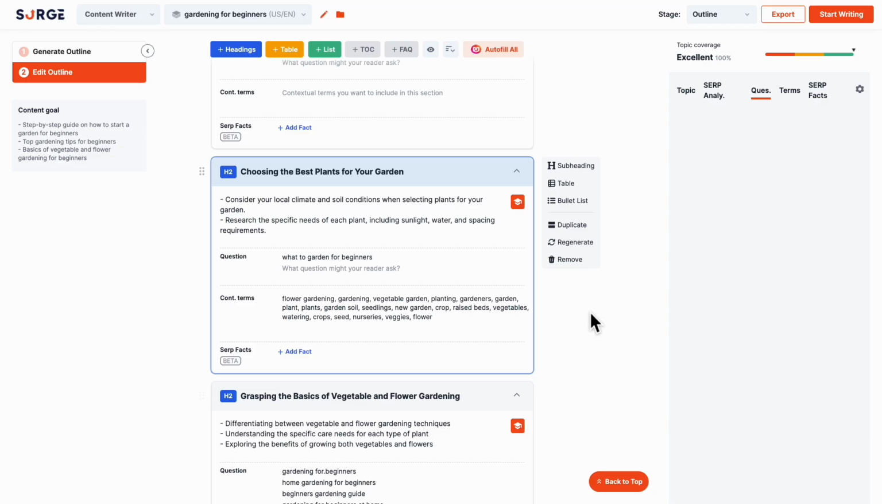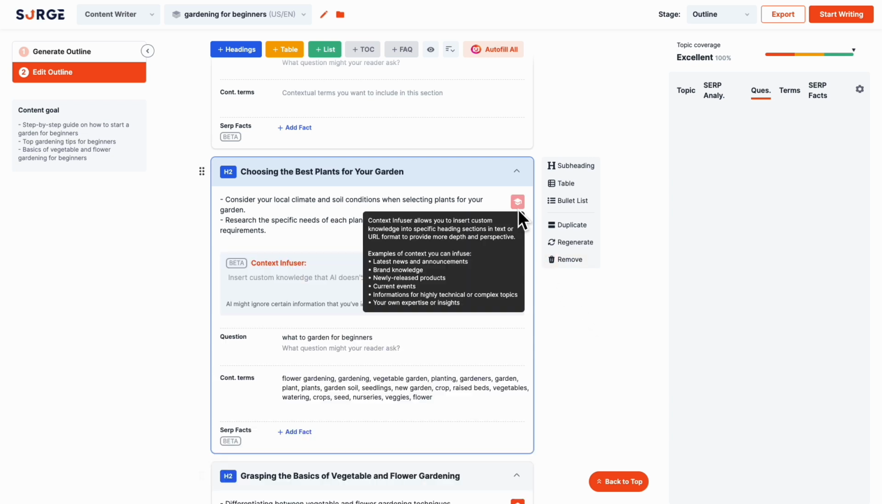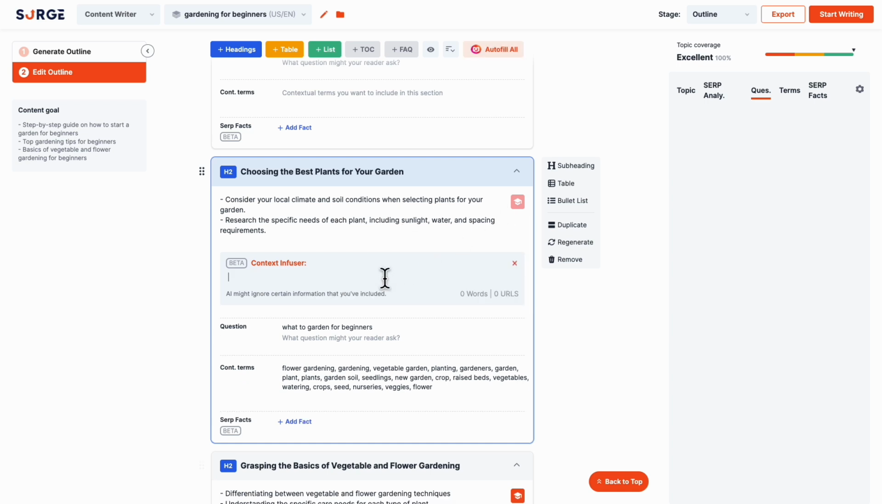Context Infuser is available in the Outline Builder during the outline editing process. In any heading section, you'll see this graduation cap icon in orange. Simply click on it and then enter the extra context in this input field. You can insert text or URL, and we recommend using bullet points. Here's an example of context in text format.